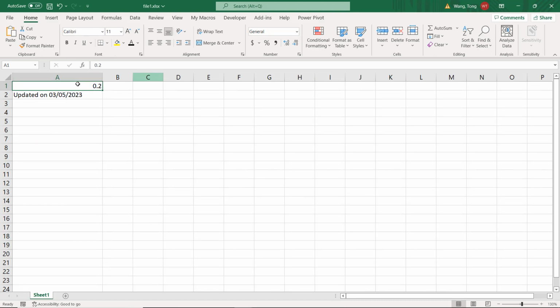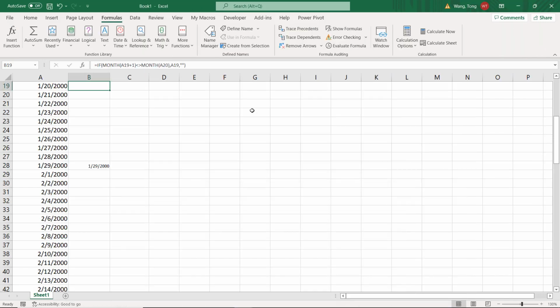there's a number in A1, and also this says when the number was updated, right? And also if you open file 2, it's more or less the same thing.